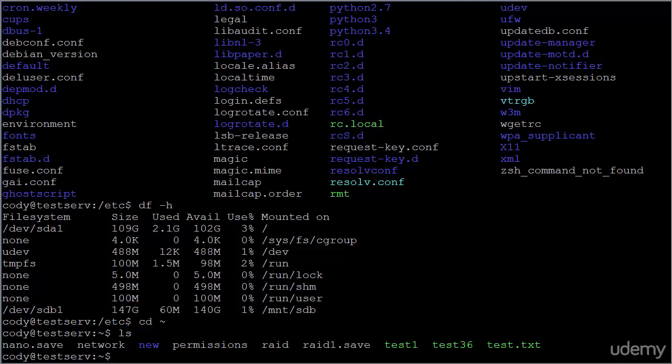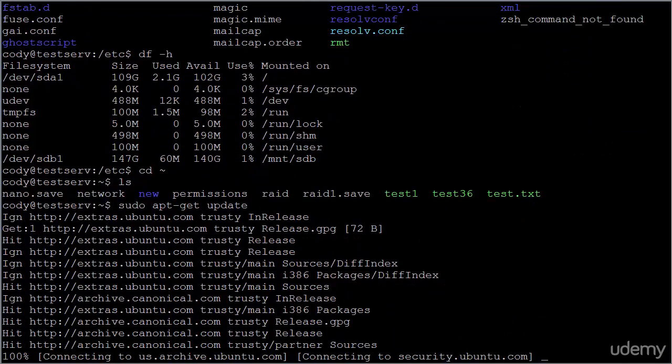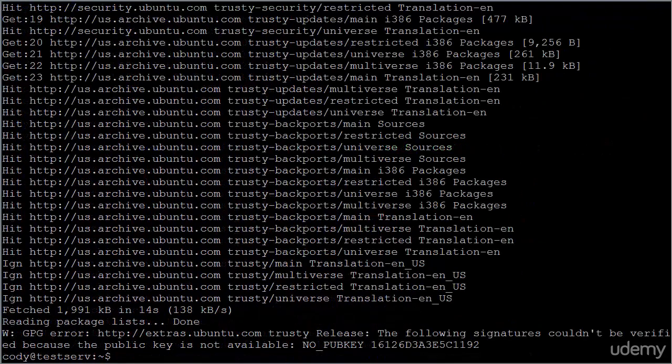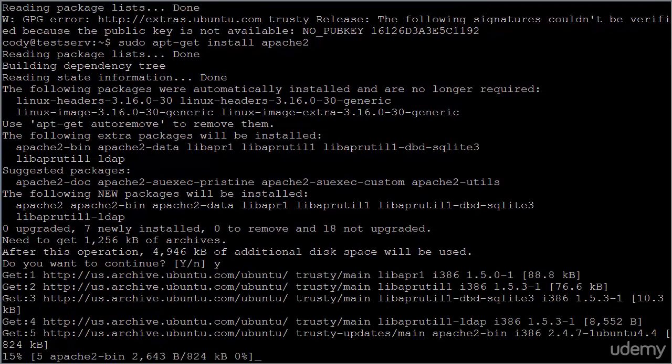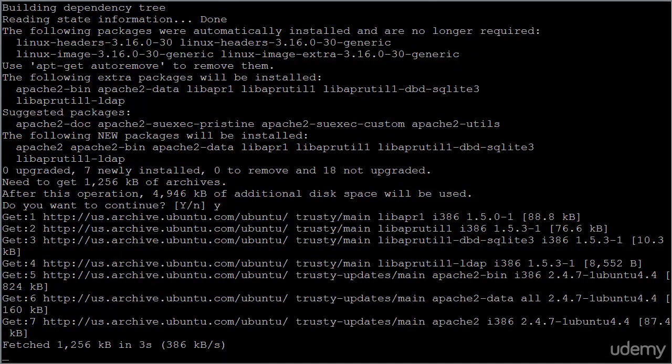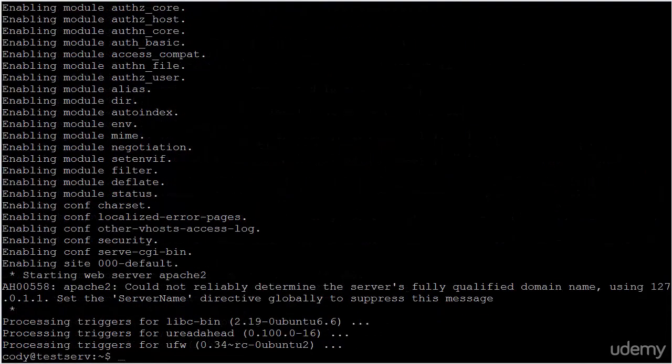Now, you will need to install the Apache server, and doing that is simple with sudo apt-get. Let's go ahead and update our repository list first. And then once that is finished, sudo apt-get install apache2. And yes, we do want to continue with the installation. Select Y and then enter. And what I'll do is I'll come back once this installation is done. And our installation of Apache is complete.